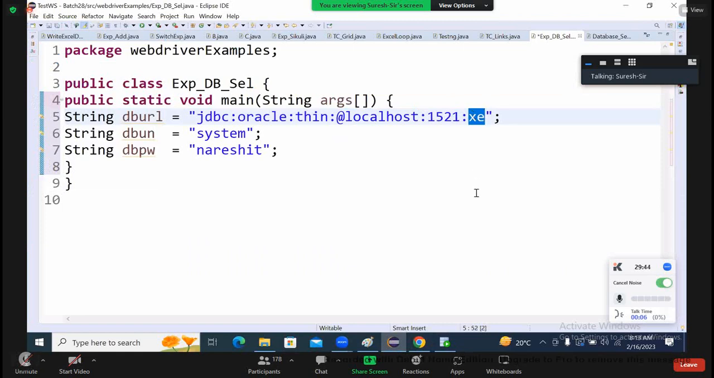So that means we are framing our own URL. That is what you will be using as the database URL, along with the database username and the database password here. After that, we need to continue writing the program.